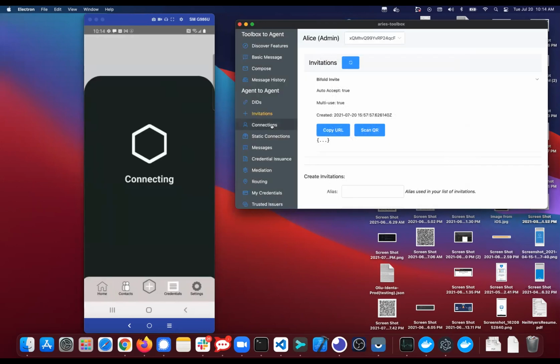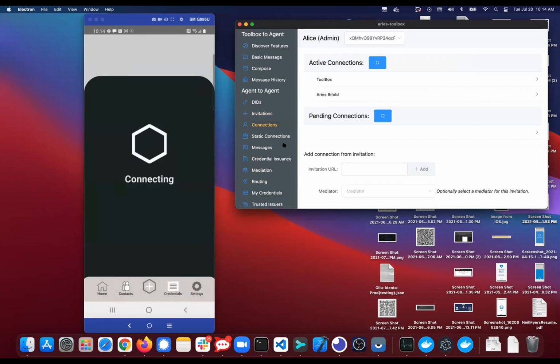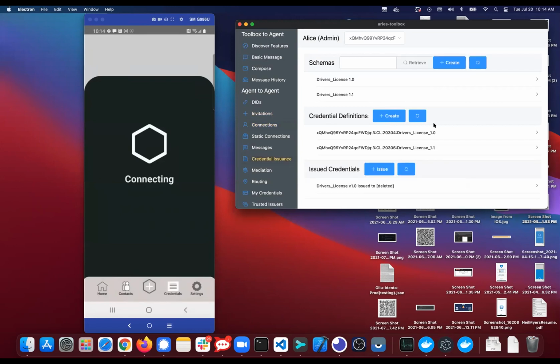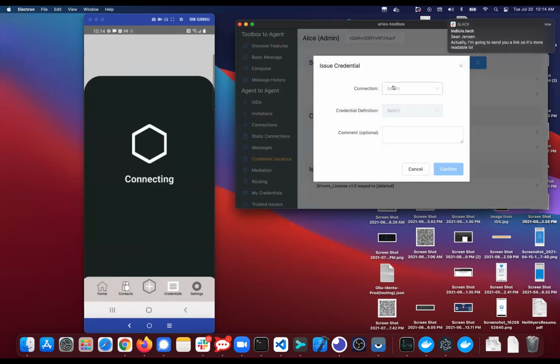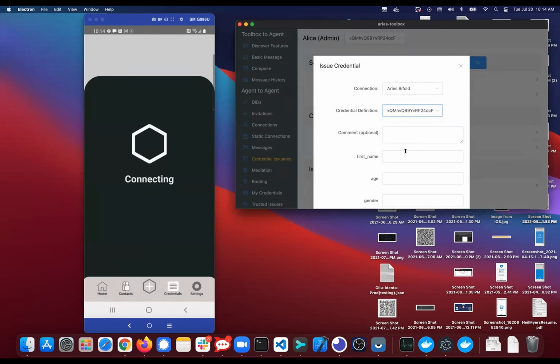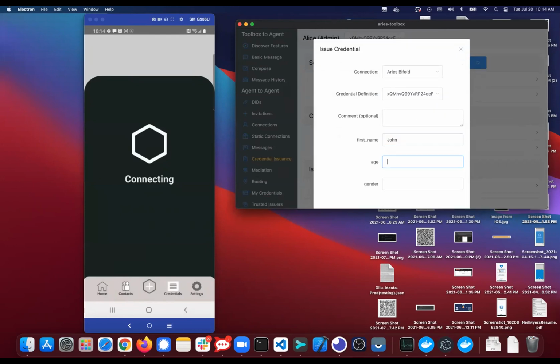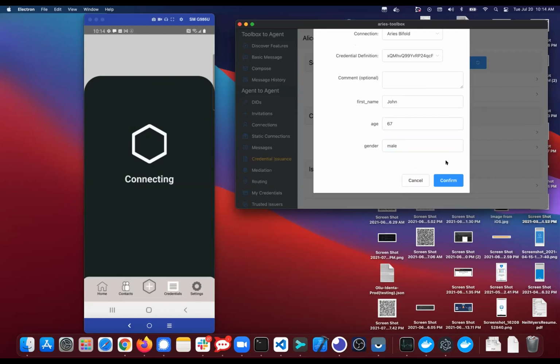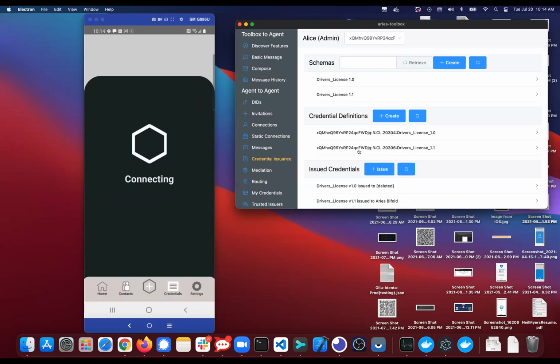If we come in here, we can see that this connection has become active. And I've already generated a credential, a schema and credential definition. And I'm going to go ahead and issue that to the app, to John Doe here. This is a fairly simple schema and cred def, but serves the purpose it was made for.